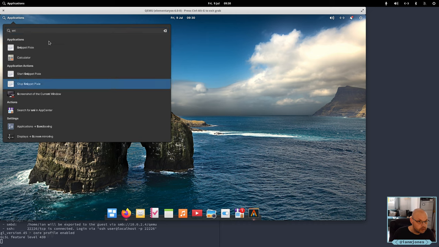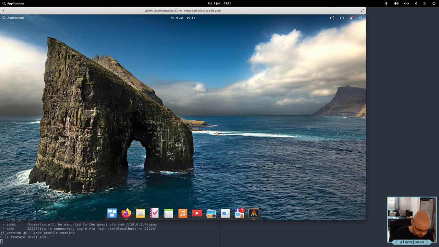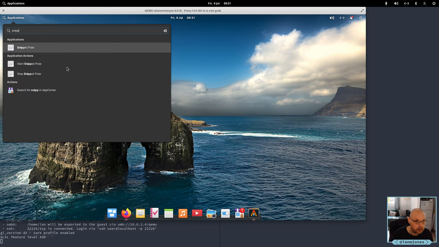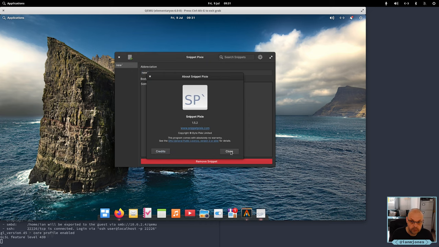I need to stop the previous version. Snippet Pixie, once it starts, runs a little daemon in the background so it can monitor for keystrokes. So to make sure I've got the newest version in memory, I need to run a stop and then a start. There it is. It's working.